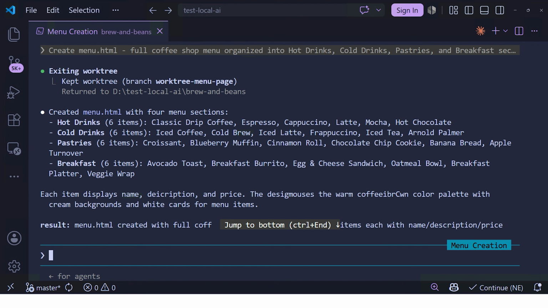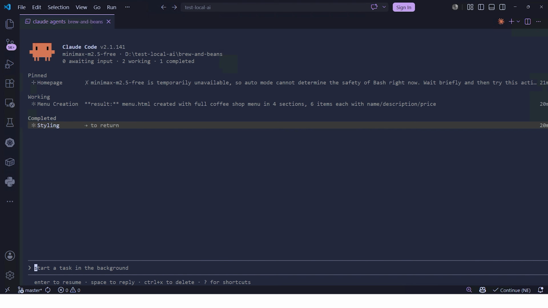Let me jump into the menu agent. You can see it's creating hot drinks, cold drinks, pastries, breakfast sections inside menu.html. Nice. Left arrow to go back to the dashboard.